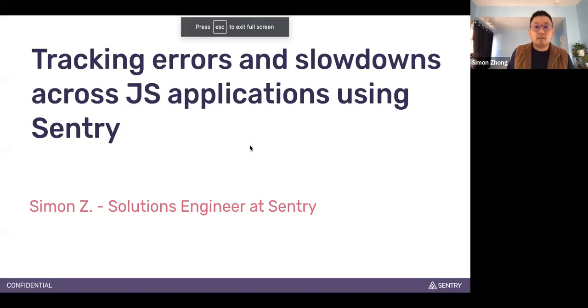I've got a slide deck prepared for us, and we can go through the topic we're all here for, which is tracking errors and slowdowns across JS applications using Sentry. By way of introduction, my name is Simon Zhong. I'm a solutions engineer at Sentry, and I've got a few slides for us to go through the end-to-end process of getting situated with Sentry, the SDK on our application, and also how we can go into Sentry to track the errors, track the slowdowns, notify necessary people, work through the workflow that we supply through Sentry, and optimize the user and developer experience, all with our platform here.